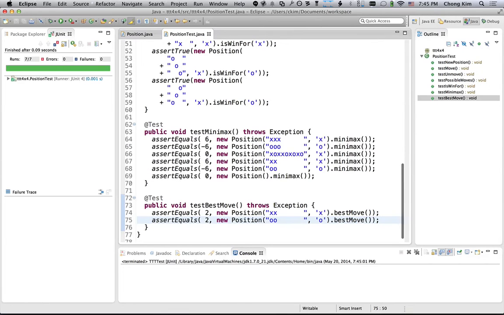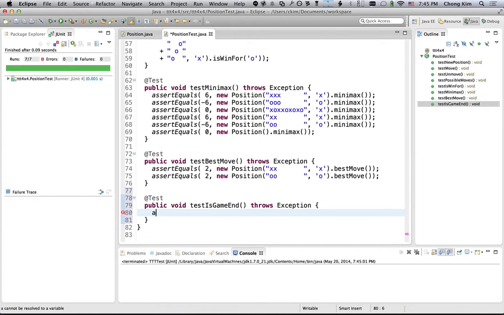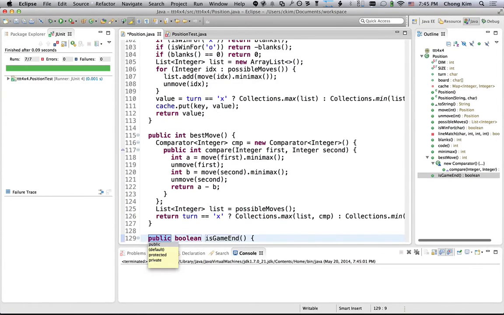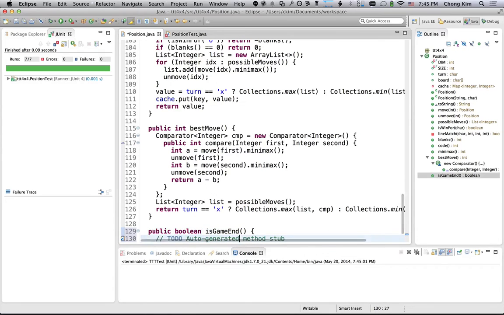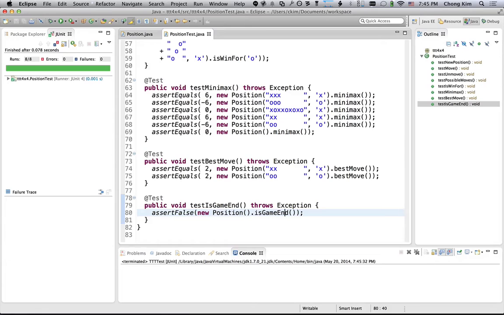Okay, so we have minimax, best move, and the last thing we need to do for this is game end. So how do we know if the game is over? This is a Boolean. So start out with something false, which is a new position. Is game end should be false. Say that one doesn't exist, we'll create it, and it just returns false. That should pass. Okay, so let's make a true version.